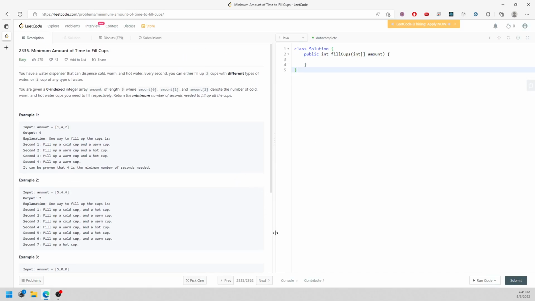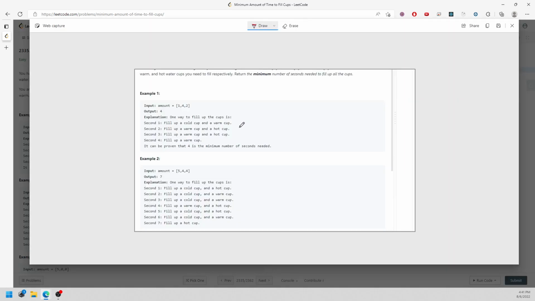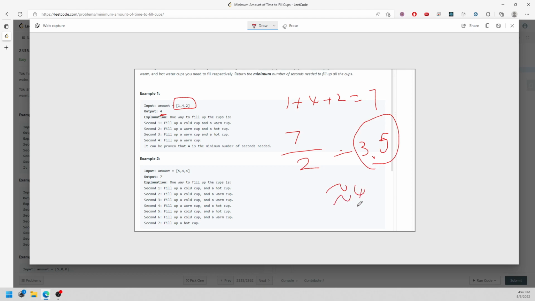So what happens if the cups do not equal 0, that is, the warm, hot, and cold are not equal to 0? You basically add everything up. So this is 1, 4, 2, which adds up to 7, but you need to return 4. This is because 7 divided by 2 is 3.5. You have 2 cups at one time, so this is going to be rounded up to 4. So this is pretty much the solution.